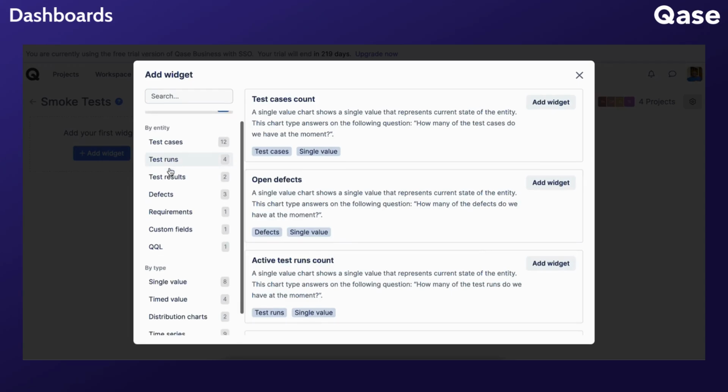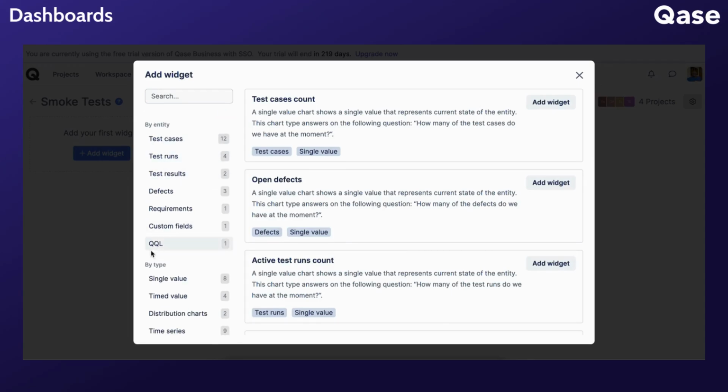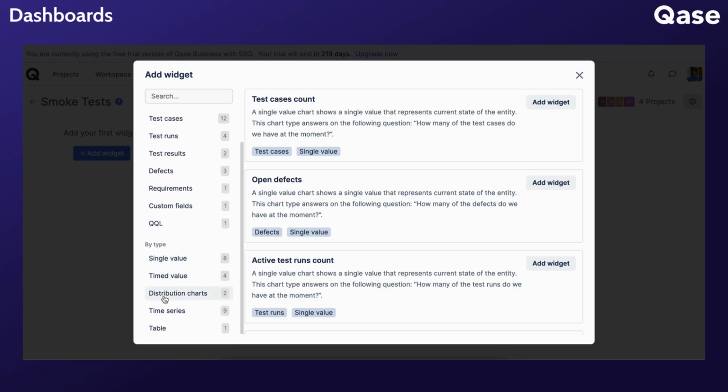Widgets are categorized by an entity the widget focuses on and by type. Under Entities, you'll find widgets related to specific entities such as test cases, test runs, test results, defects, requirements, custom fields, and QQL. The type grouping includes different widget types: single value, timed value, distribution charts, time series, and table. Let's explore the widgets available using some widgets from the by type category.